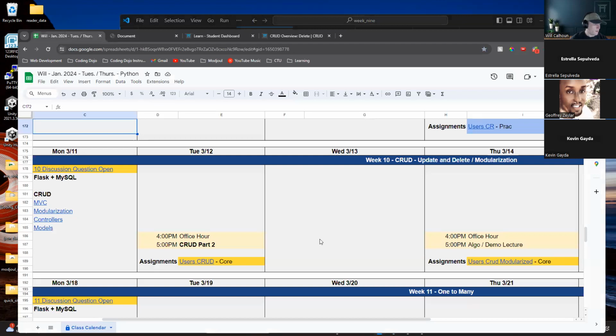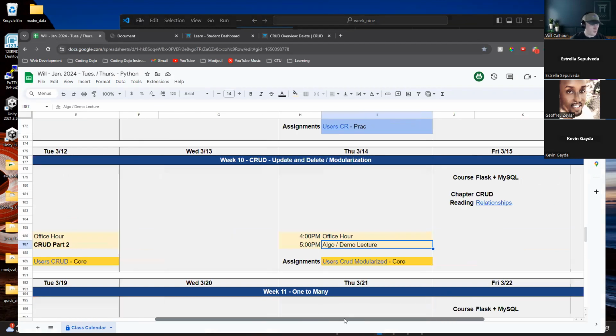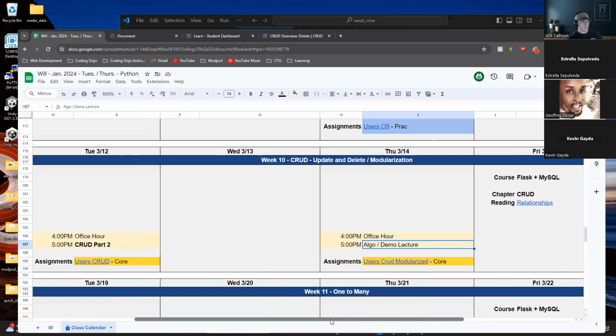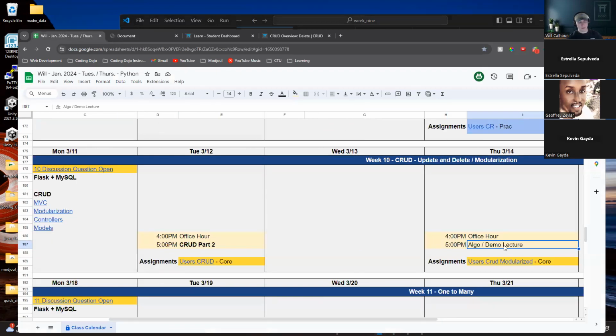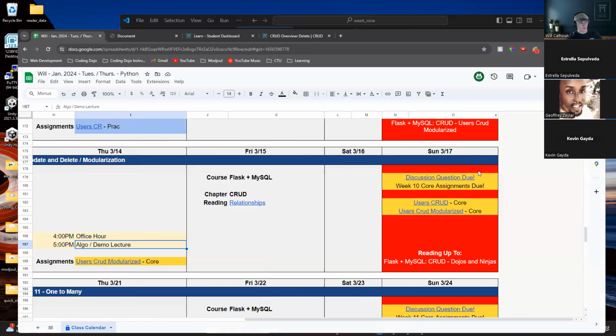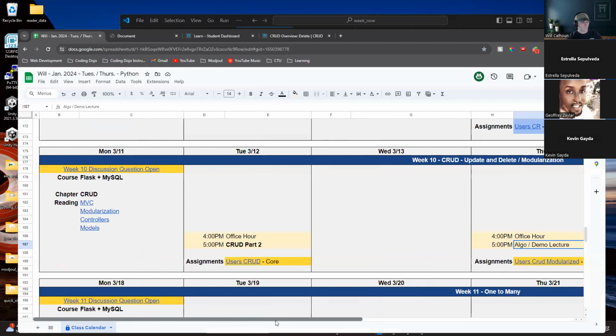Just as a reminder, next class we're going to do an algorithm, and then we'll do that at the beginning. And if there's any questions after, since we finished all of CRUD and modularization, I'm happy to do that. But we'll do an algo this week. Again, you have your 2 core assignments: users CRUD modularized, and you have a singular discussion question. So please make sure you do that.